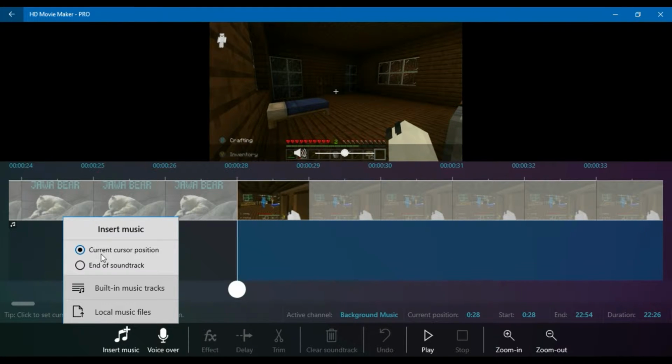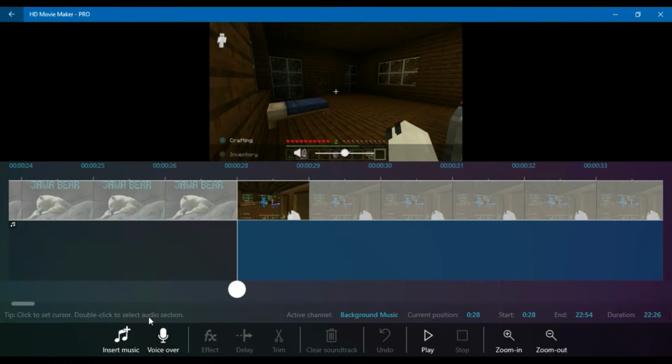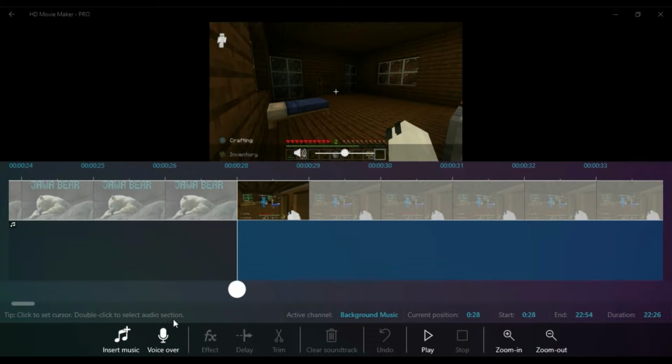You can add a current cursor position, which, since we have this whole thing highlighted, is gonna be at the beginning, I mean at the beginning of this clip. And then you have add end of soundtrack. Now you can also edit the soundtrack and whatnot, but we'll get to that later on. So you have a choice of built-in music that just comes with the program, or local files. So I'm gonna add some local files.